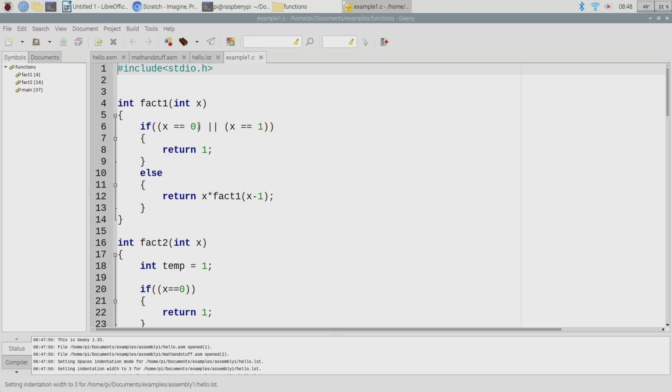Okay, integer. So for example, in the bottom stuff there at line 18, int temp equals 1. Okay, what am I doing? What do you think that's doing? Okay, setting up that I have an integer whose name is temp, whose initial value is 1.